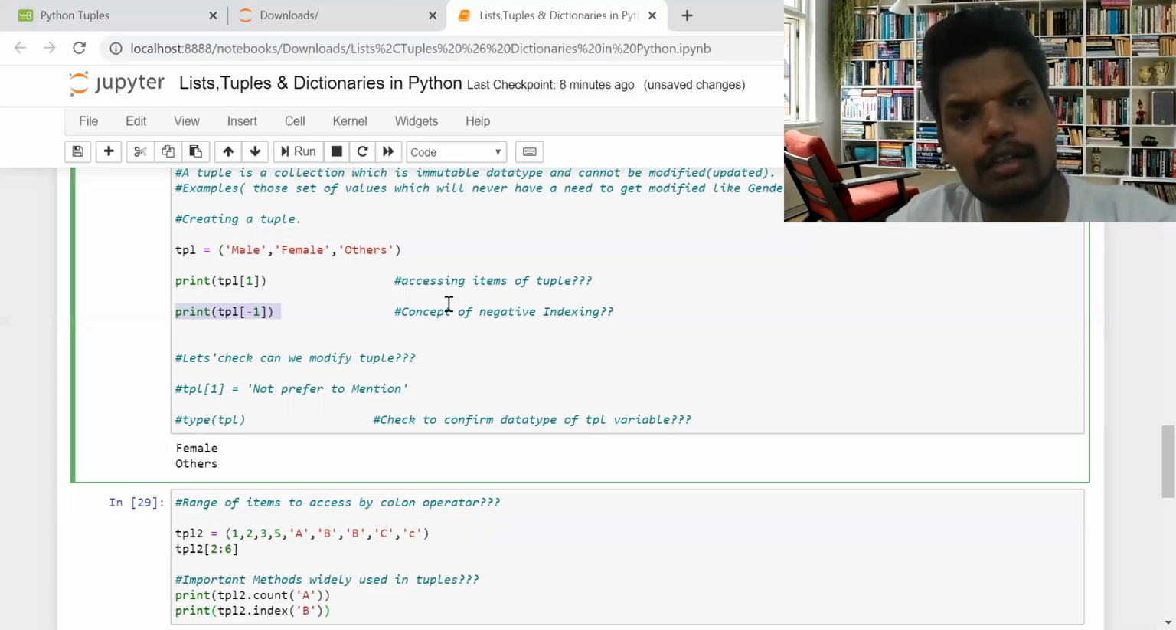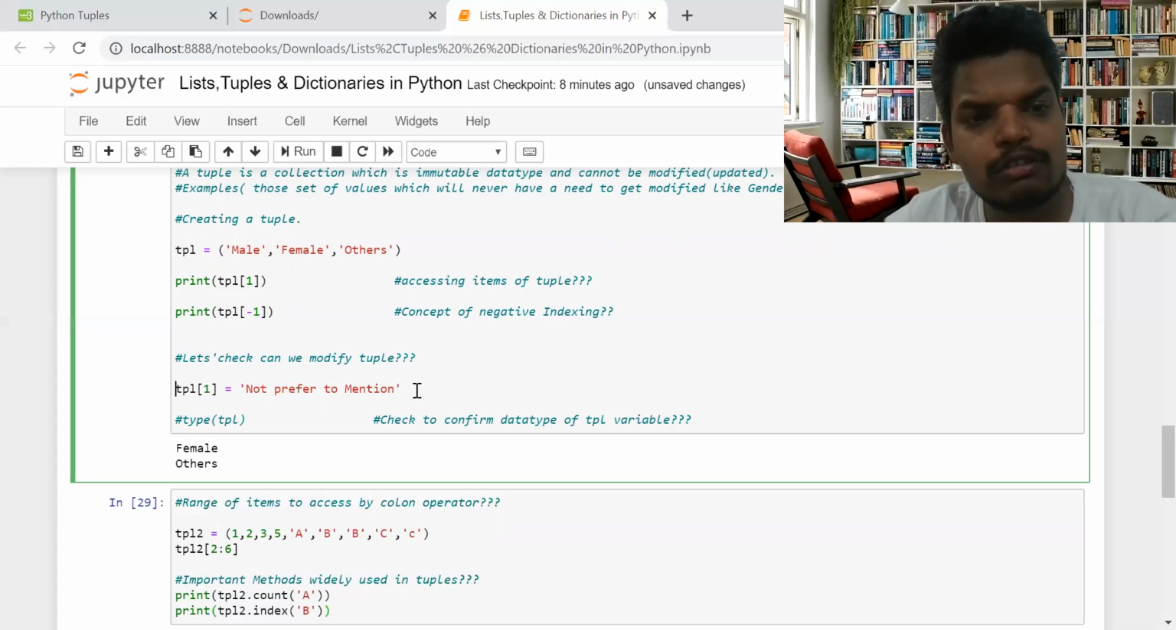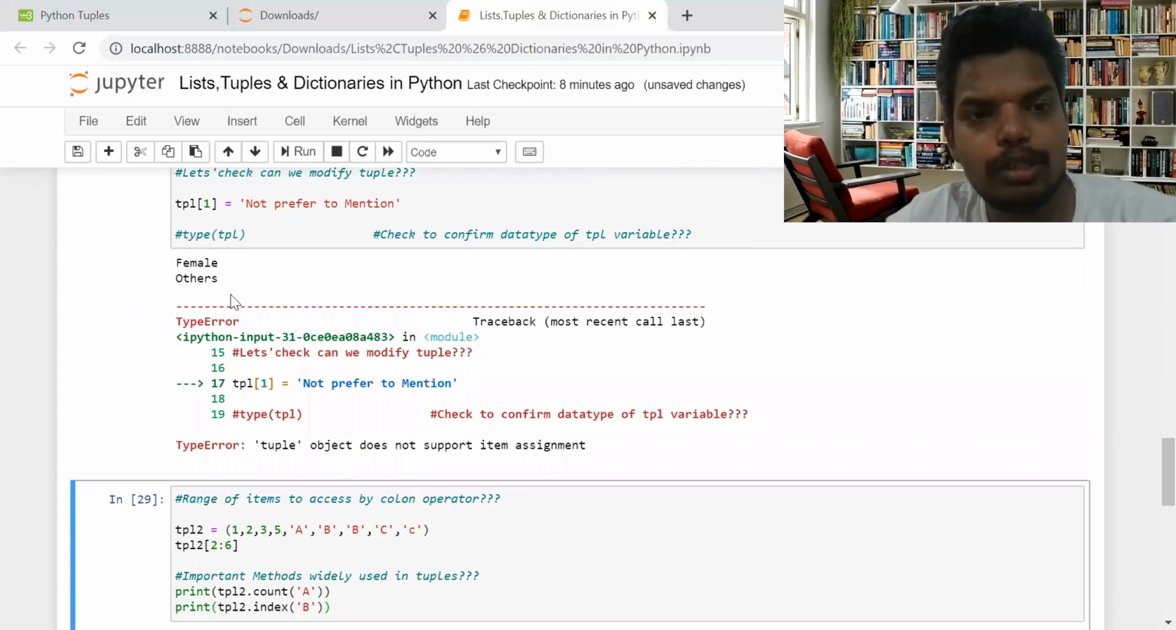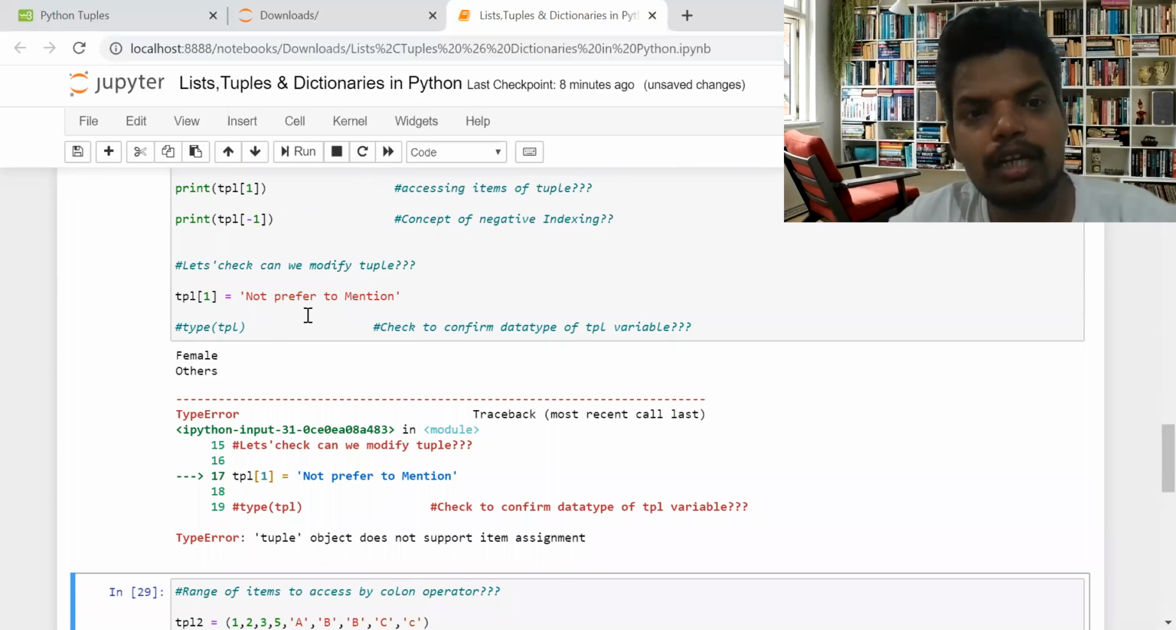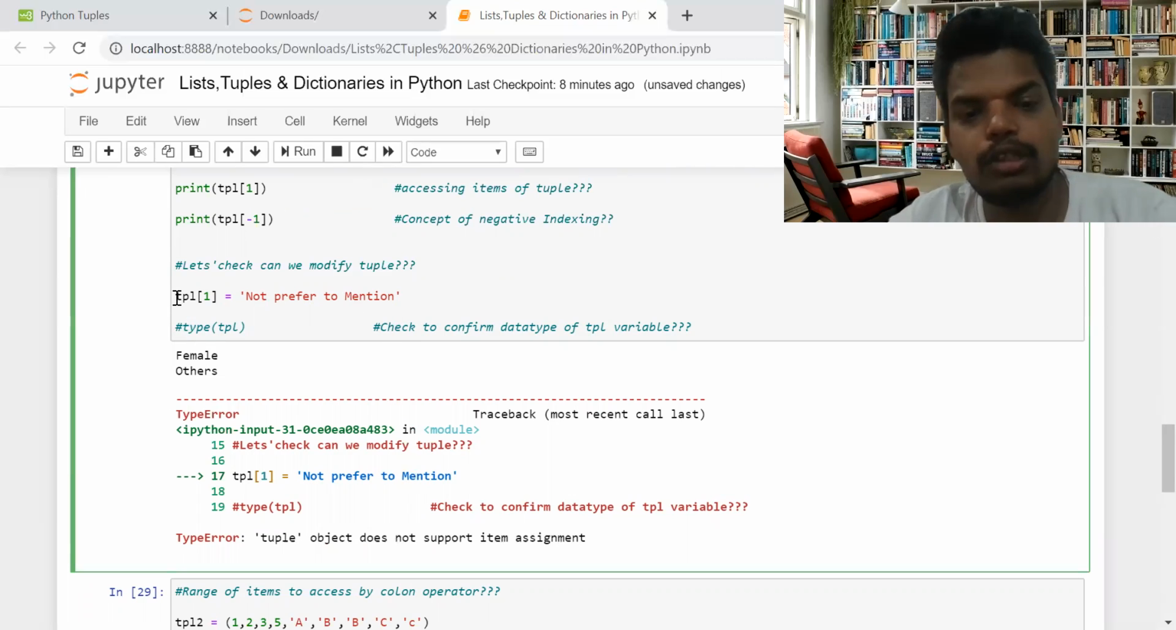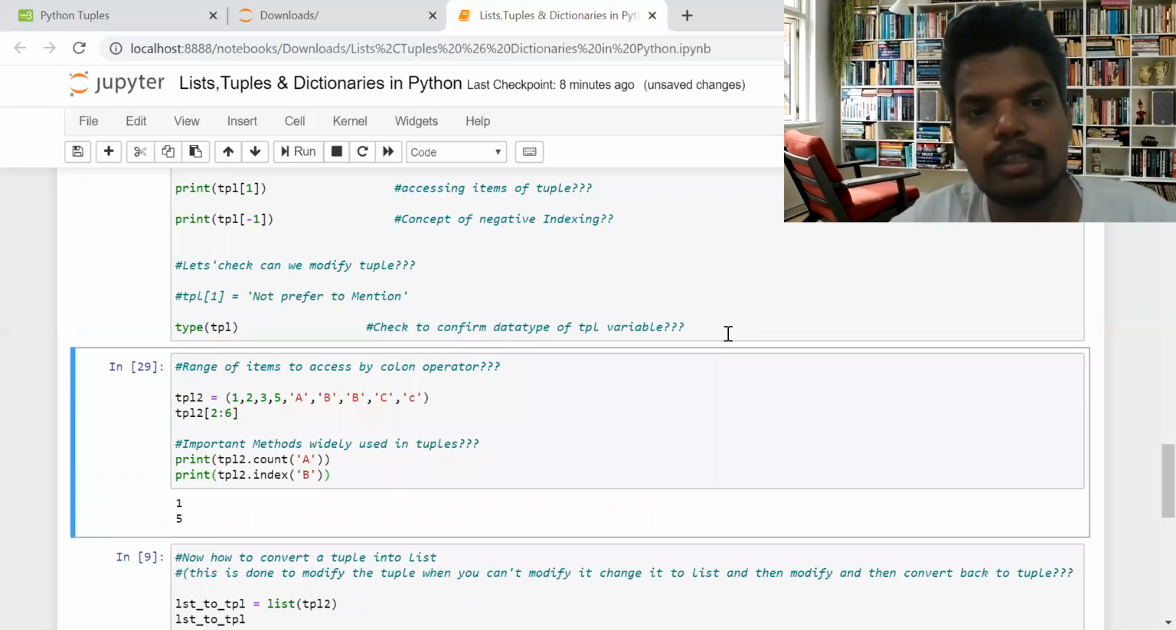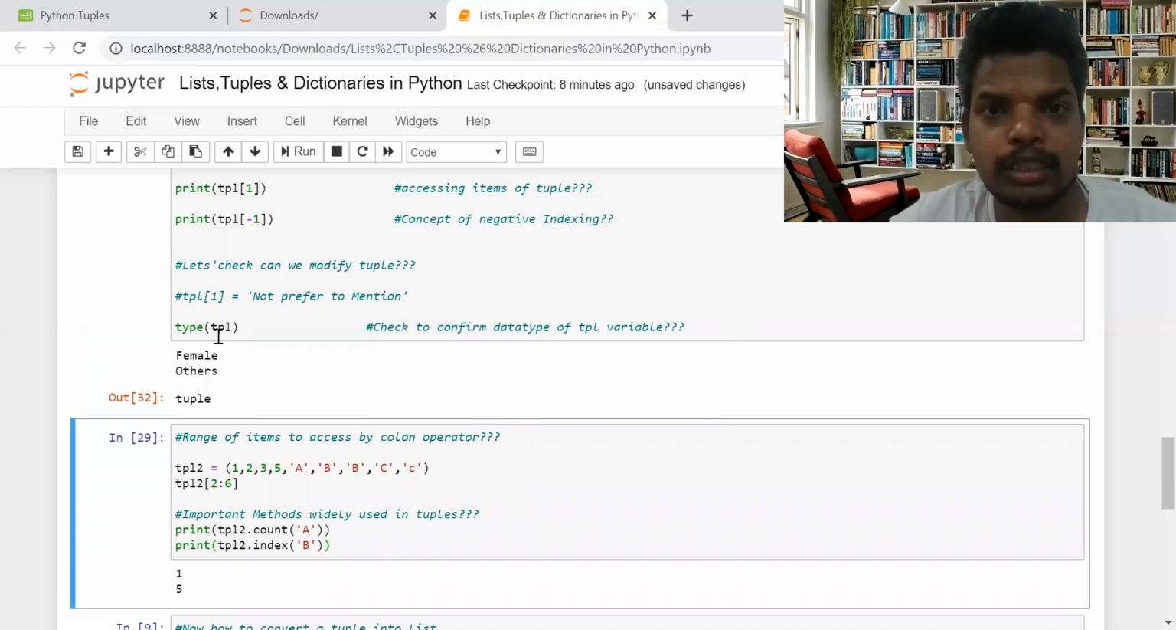Now, to check whether we are able to modify a tuple, this is the line of code you'll be writing, and I'll run it. You can see the output: it is written that tuple does not support item assignment. That means we can't modify or update a tuple. This can't be done in a tuple. Once and for all, I'll comment this part out, and to confirm that the tuple has been created, I'll check the data type of the tuple. It shows us tuple.